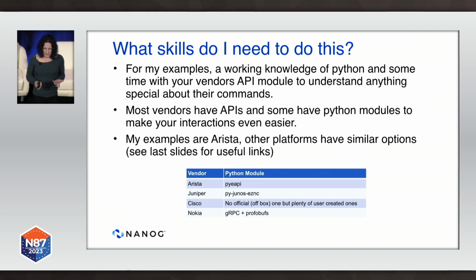So what skills do you need to do this? For my examples, a working knowledge of Python and some time with your vendor's API module to understand anything special about their commands. Most vendors do have APIs, and some have Python modules that will make your interactions even easier. My examples are all Arista, because that's mostly what I work with, but other platforms do have these options as well. I have a bunch of links at the end of the presentation too to help you get started with other vendors as well.